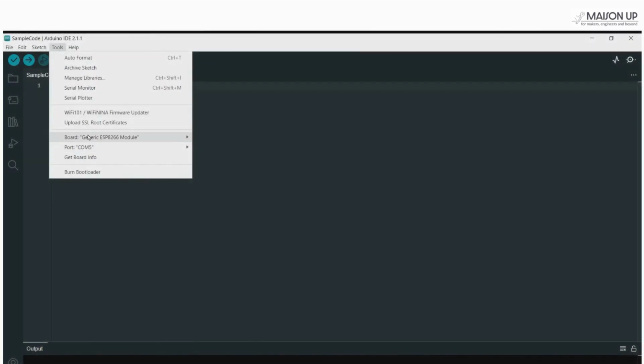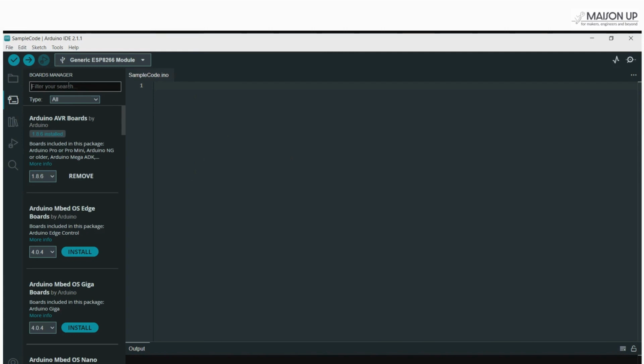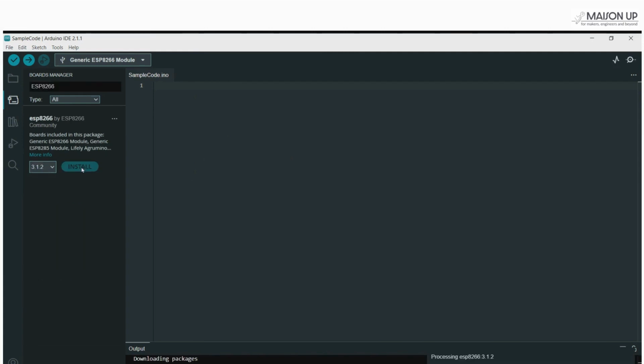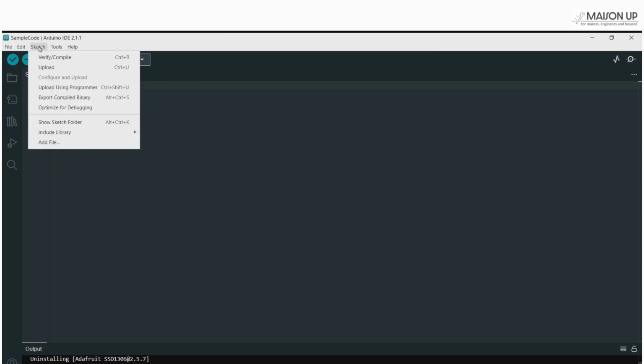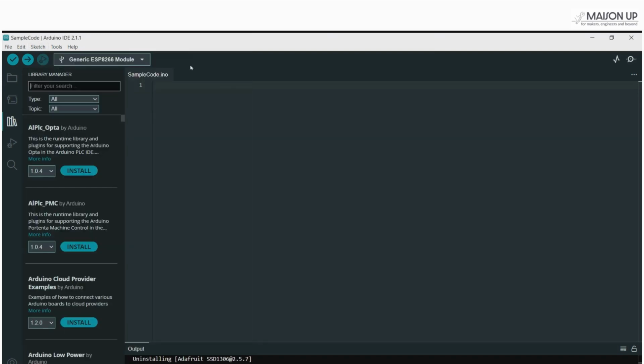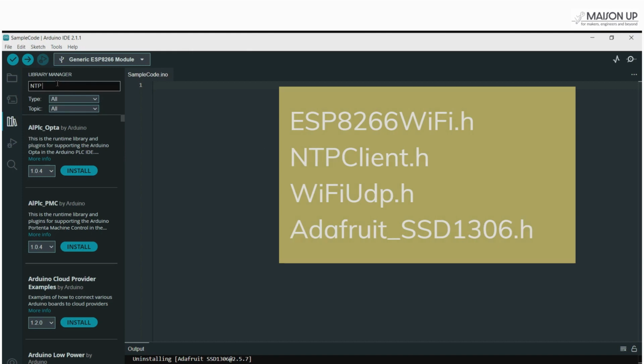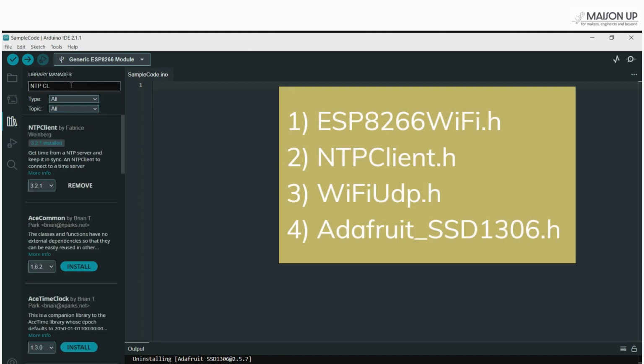Once done, go to Tools, Boards Manager. Search for ESP8266 and install it. Next, let's proceed with installing the necessary libraries. Click on Sketch, Include Library, Manage Libraries. Search for and install the following libraries, as they will play a crucial role during the coding process.